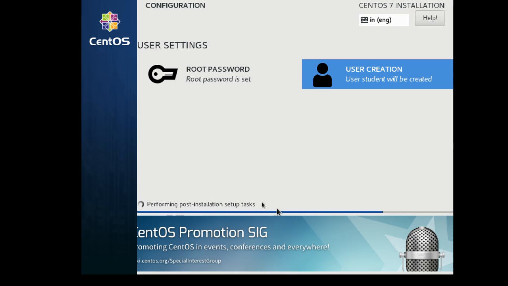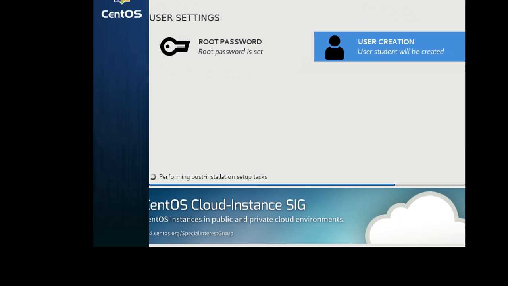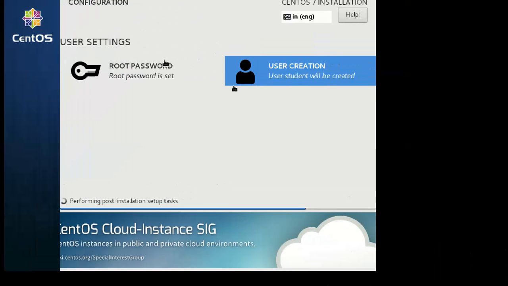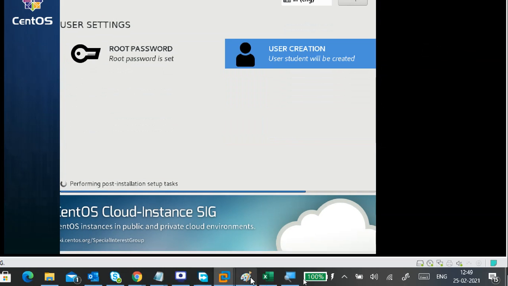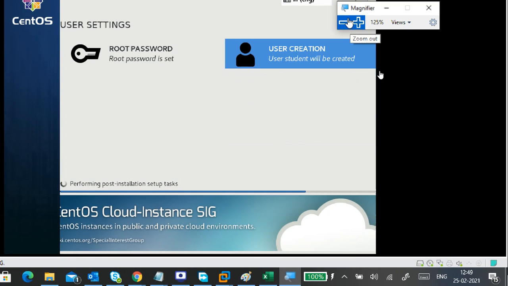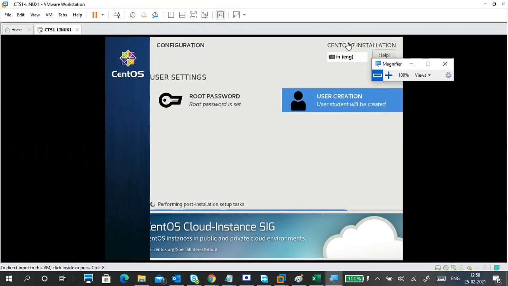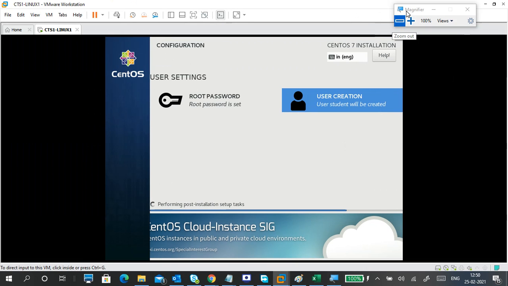So once this bar completed, once the installation is completed, it asks for the reboot. Then we have to reboot. And because I said minimal, we are using a minimal install. It's faster because it has only very minimum basic packages, basic functionality only.